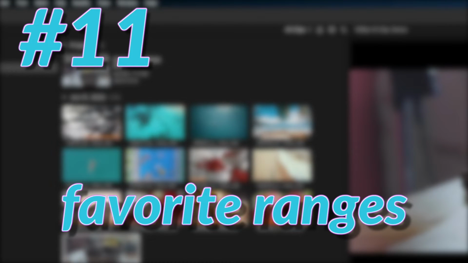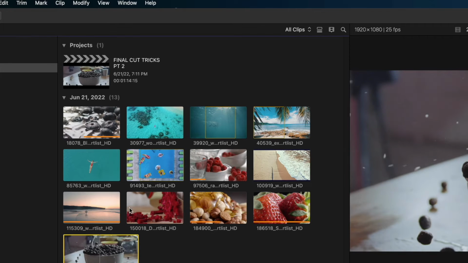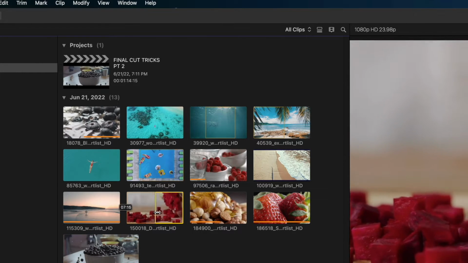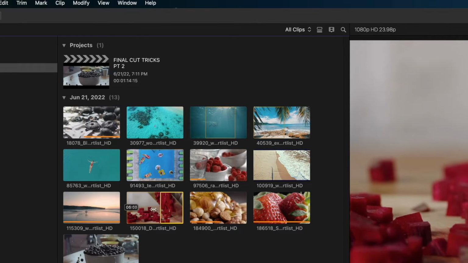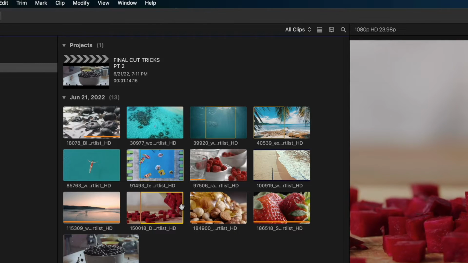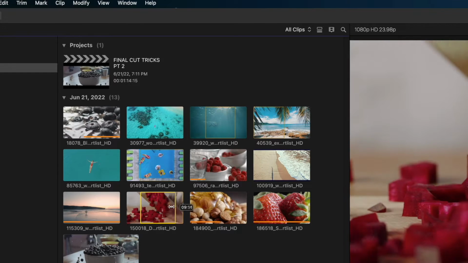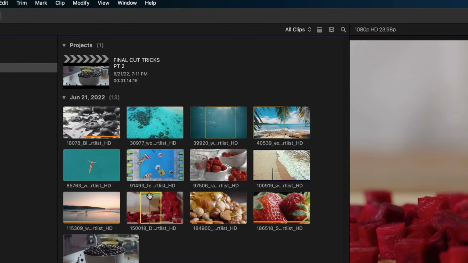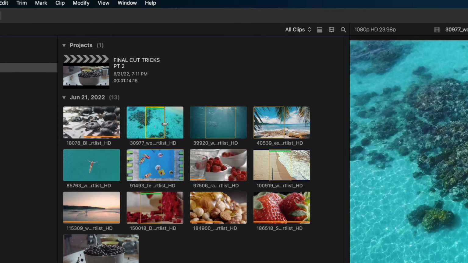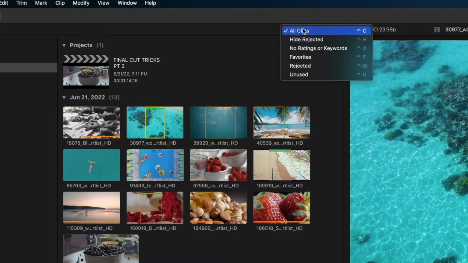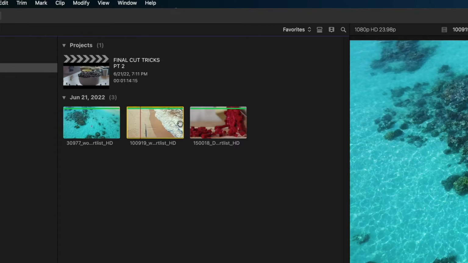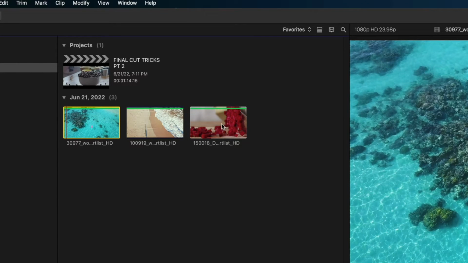Speaking of clips in the browser, did you know that when you go through your clips in the browser, you can mark the best sections of your clips and review them later? So to do that, you could make a selection in your browser on a particular clip and then just hit the F key, and you see this little green highlight you get here. Let's do that on a couple more clips. And now watch this. Let's head up to all clips here, hit this drop down and select favorites. And now we see not those entire clips here in our browser, we just see those individual sections.